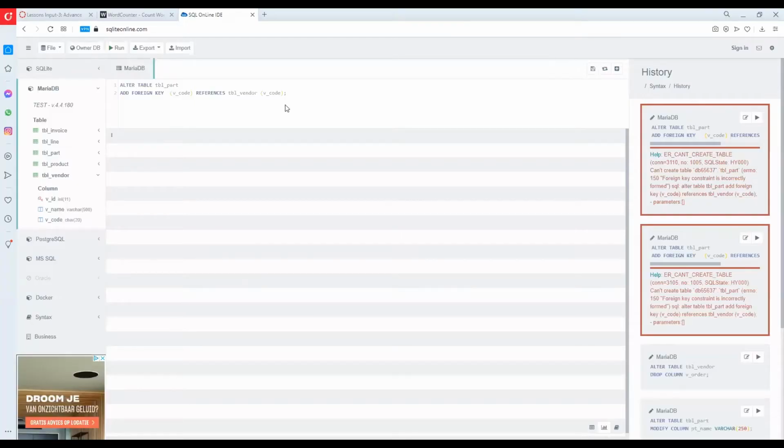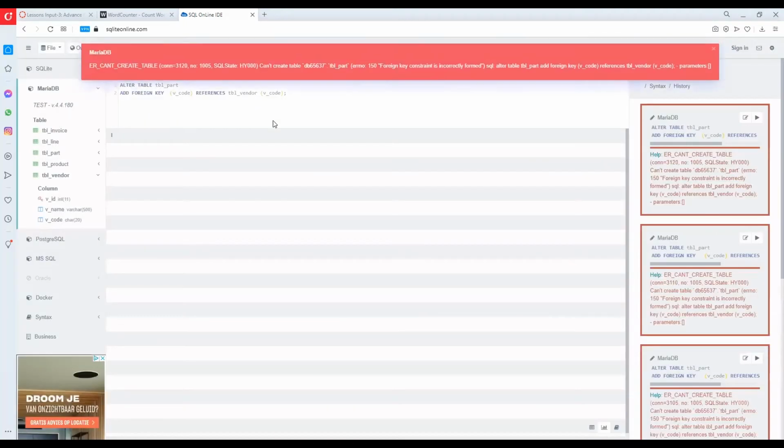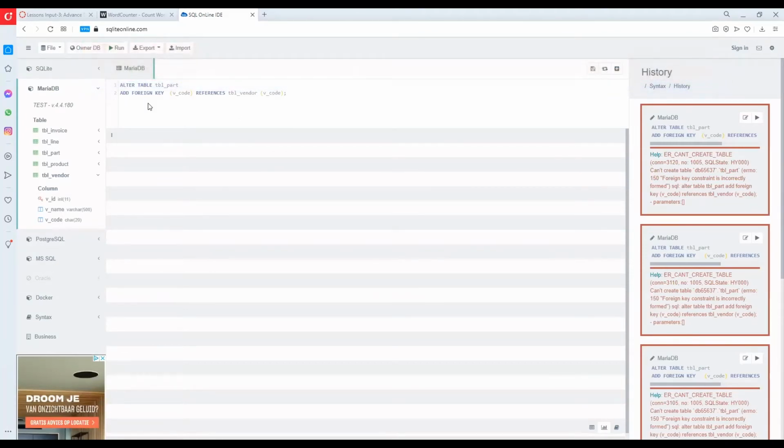And we're back. Earlier, guys, we were trying to create a foreign key for table part using the V code of table part with the V code of the table vendor. However, as you notice, we were getting an error for both MySQL and MS SQL. Now, the reason for that is that we are trying to connect a foreign key, which is V code, to table vendor V code, and V code is not the primary key of table vendor.